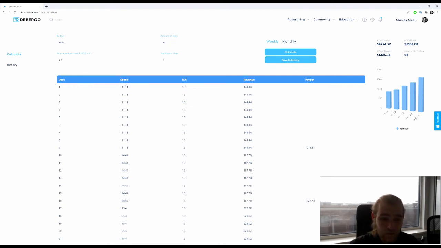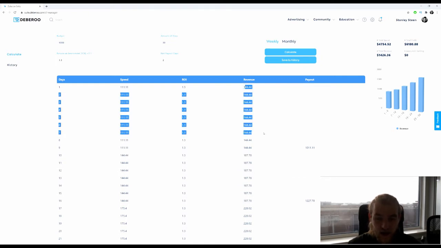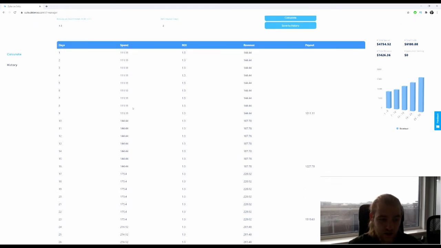But let's walk through it. So we start with day 1. We spend $111.11. We have a ROI of 1.3, aka 30%, giving us a revenue of $144.44. So that's the same for the first 7 days. Then the first 7 days, I've made a revenue of 7 times 144.44. All right. So day 8 and day 9, I'm still going to run with $111.11 on a ROI of 1.3, making the same revenue as the first 7 days.